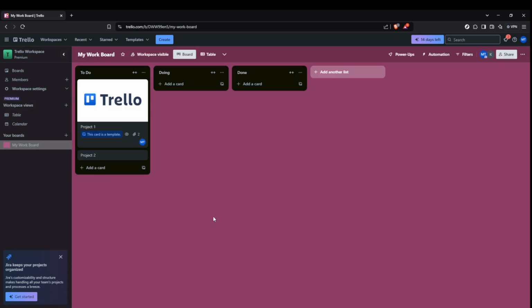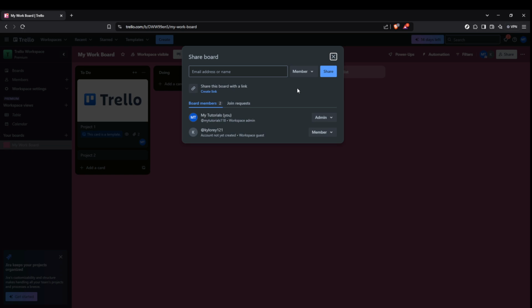Now look towards the top of the board interface and find the Share button. Clicking on this button opens the sharing menu, which is where you can manage the members of your board. From the sharing menu, you'll see a list of current members. Click on the specific member you want to remove.